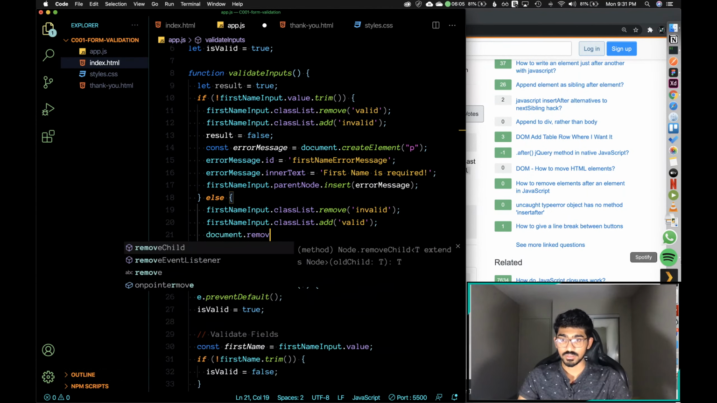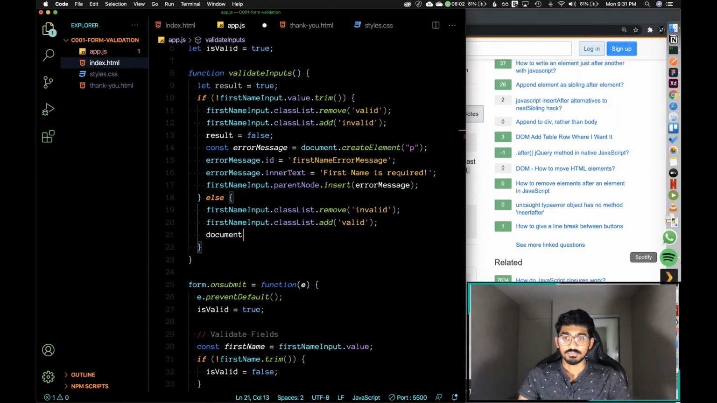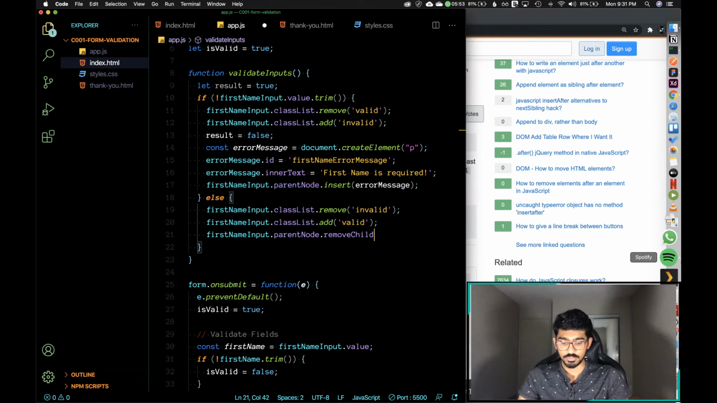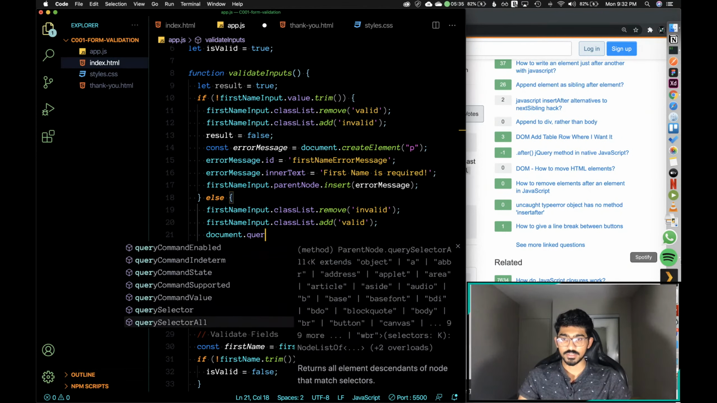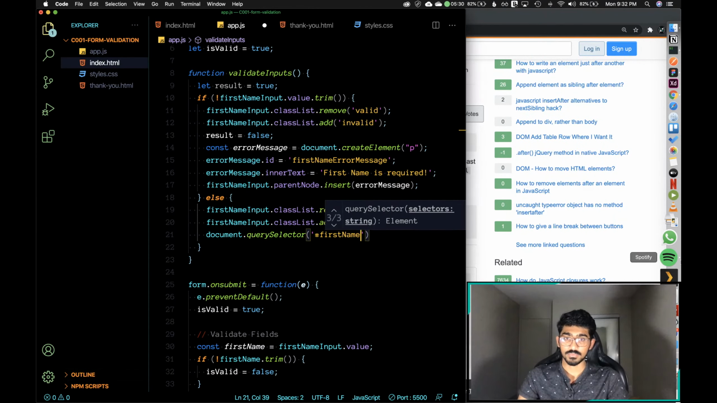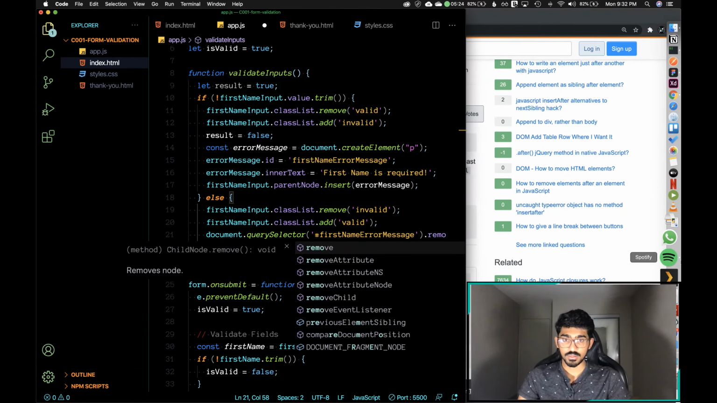document dot, not the document, it's like first name parent node dot remove child, and we can just, wait a minute, or we can just do something like this, I guess. Document dot query selector error message, and we just remove it.